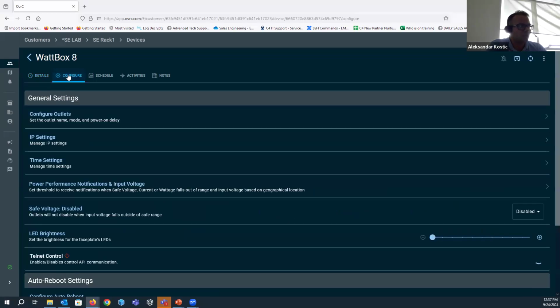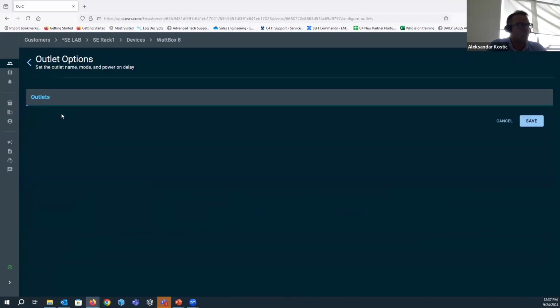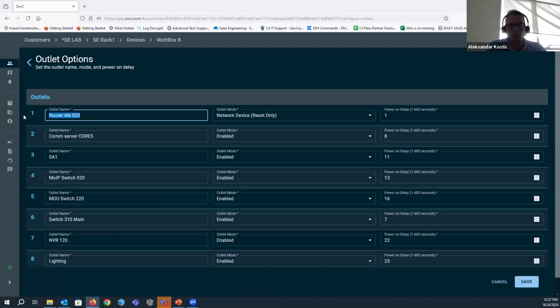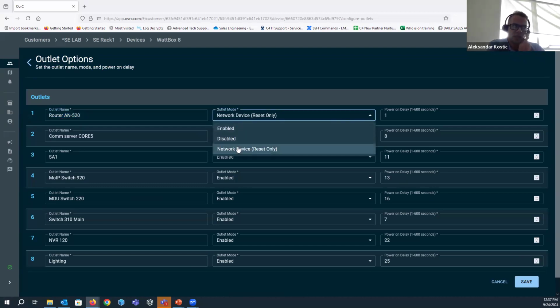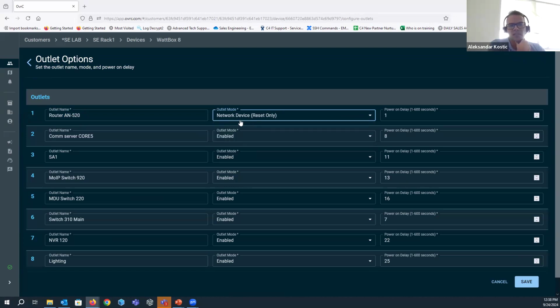In configuration, first of all, what we can configure is the name of the power outlet. Typically, we can name the power outlet by the device which is connected to it, so we immediately know what power outlet controls which device. We can restrict how a power outlet can be controlled. We can disable completely switching on or off of the power outlet, or we can just enable a restart. If we select a network device, that means we can only restart the power outlet. We cannot switch it off permanently.